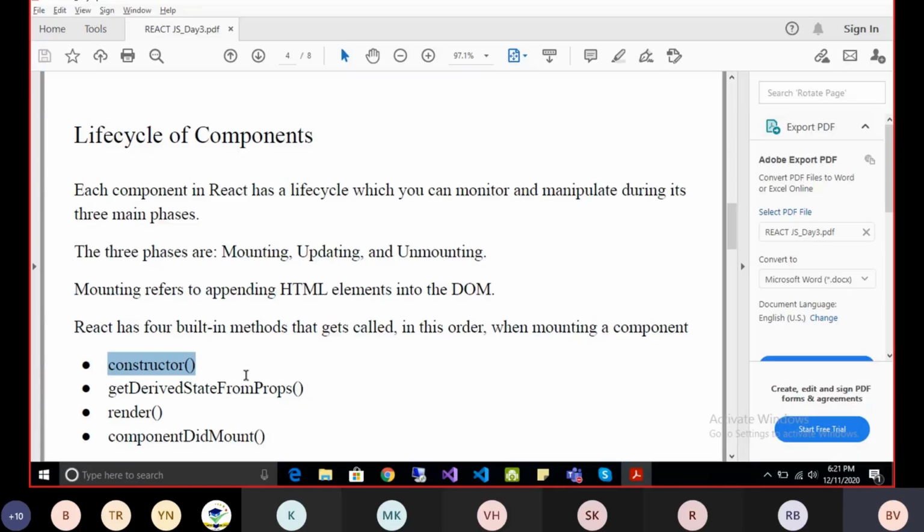So at that time, the props will automatically receive the data from another component, and it will just consume that data within your component. So the constructor is the first one to be called, and then getDerivedStateFromProps. This is used if you want to do any kind of state or props actions before the component is going to render. And render is nothing but rendering your HTML elements within your React component. So render will be called at that time.